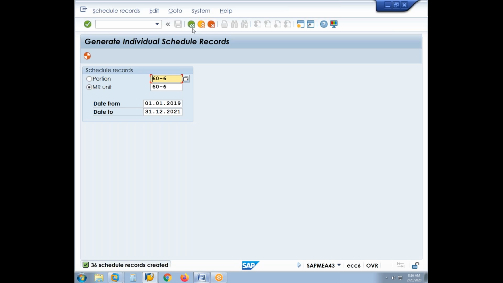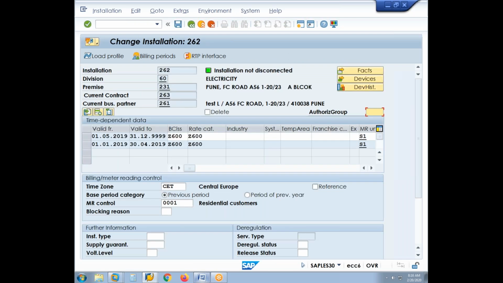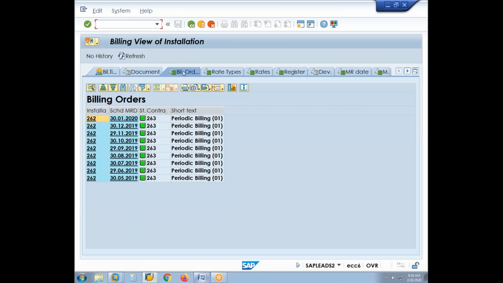Now let us go and replace the MR unit in the installation. But billing we haven't done yet. So we'll do one fresh billing as of the end of January. It will bill everything, whatever consumption is there. If you go to ES31, it hasn't been billed from May onward. We only went on entering the MR result, so the billing period starts from 1st of May. If I do the billing, it will happen up to December. That means up to January, because at the end of January you have done the meter reading. If you go to billing periods, billing orders have been created up to 30/01/2020.